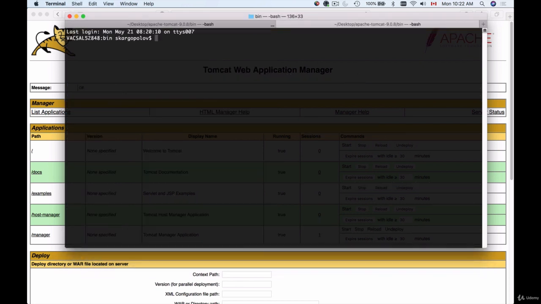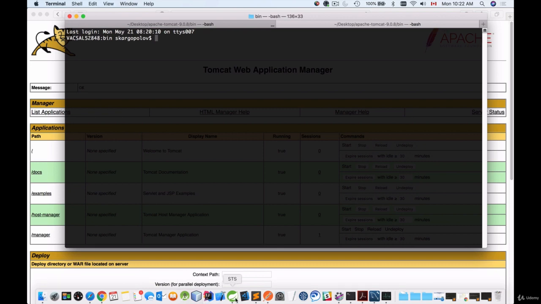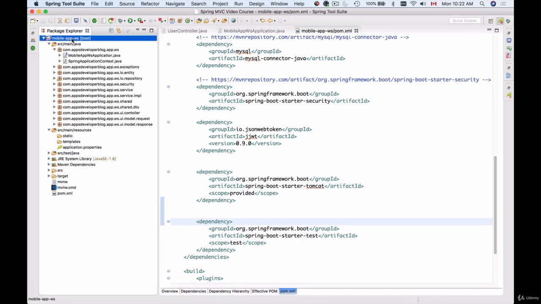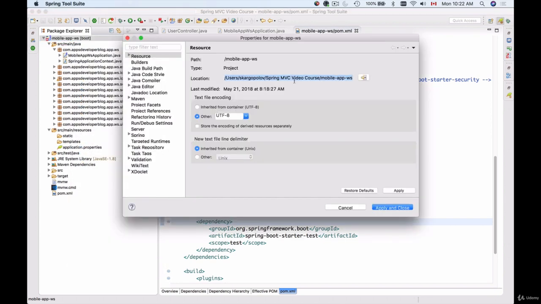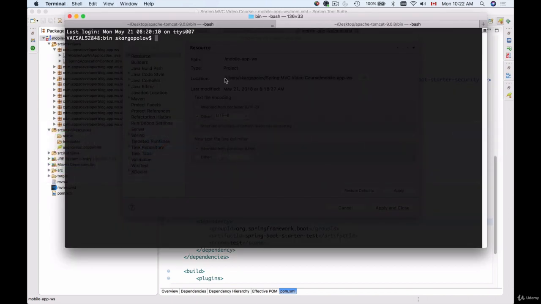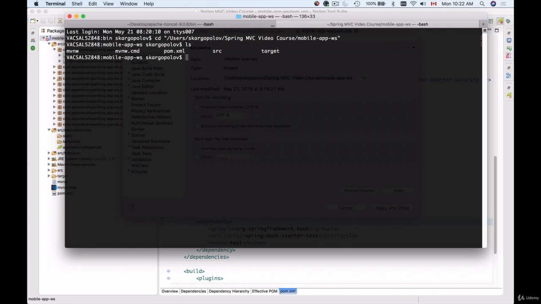to my project, and so that I don't have to type it, I will open Spring Tool Suite and go to my project, bring up properties, and copy the path root folder. I'll copy it, go back to my terminal window, and change directory into my project. I'll list files, so I should be able to see pom.xml.